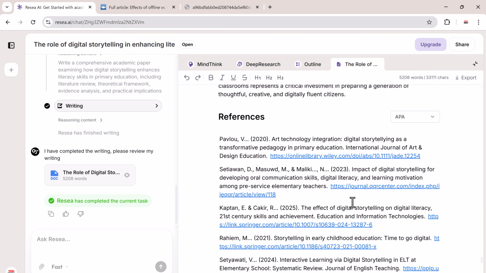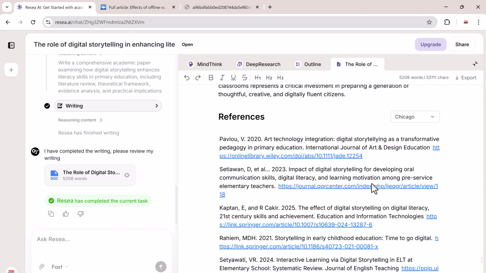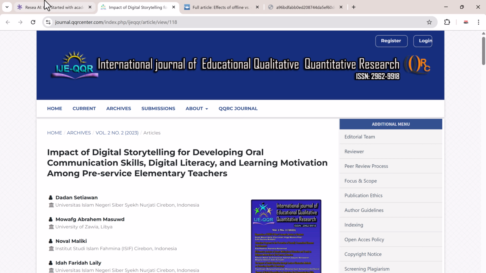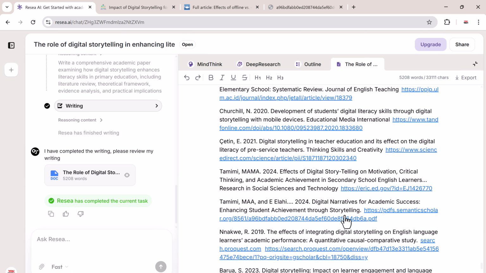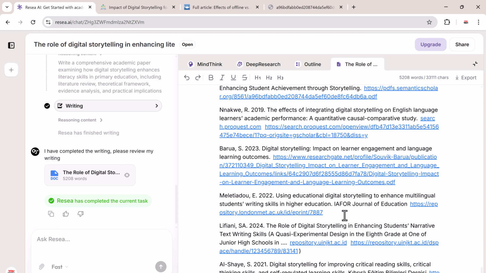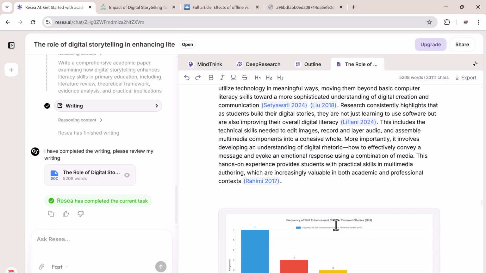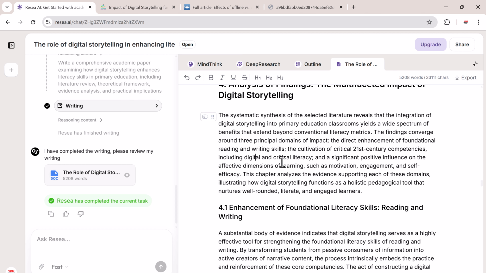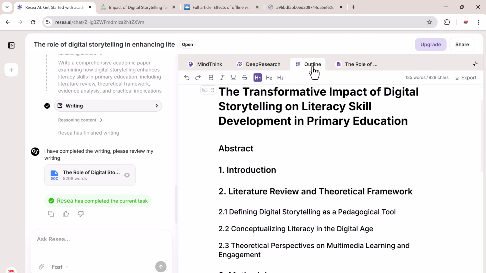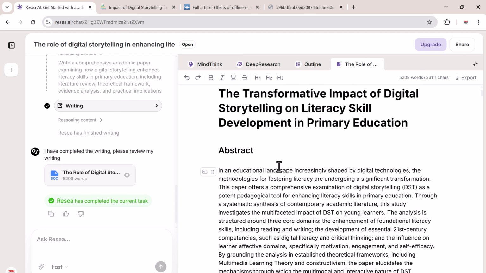Resea AI supports multiple citation styles, including APA, MLA, Chicago, and Harvard, so you can choose the one that fits your requirements. This feature ensures that your paper is not only academically correct, but also transparent and easy to verify. You can dive deeper into any reference, which is especially helpful for educators and researchers who want to check the sources.